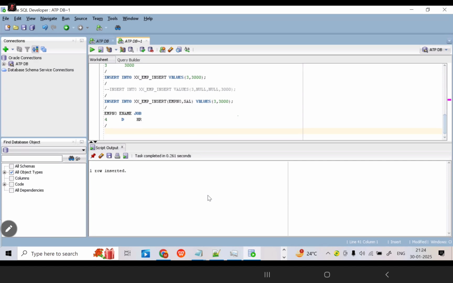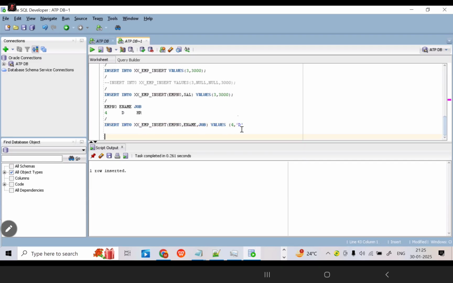Now, how can I write the second method for this requirement? Insert into table name. What is the table name? After the table name, how many columns do I want to give here? 3 columns: employee number, employee name, and job. Correct? Next, what do I do? Values. Now you have to give the values, whatever data you have received from the user. D, what am I going to give here? What is the job? HR only.